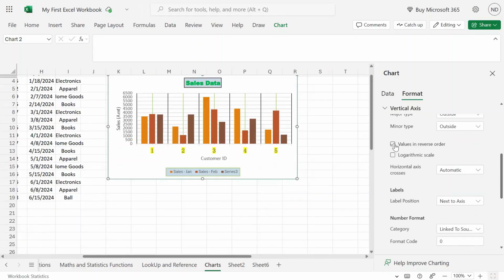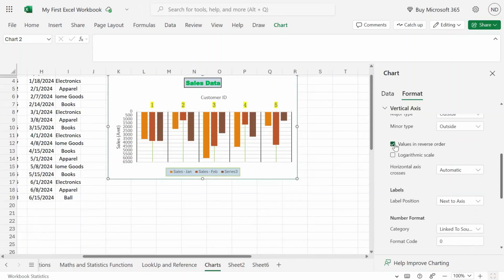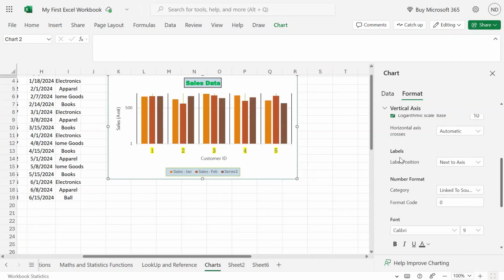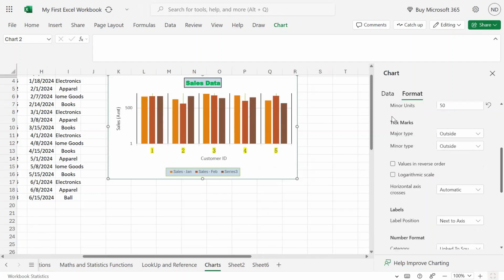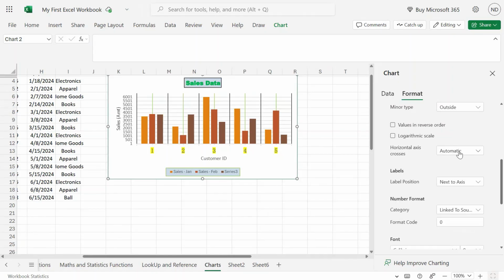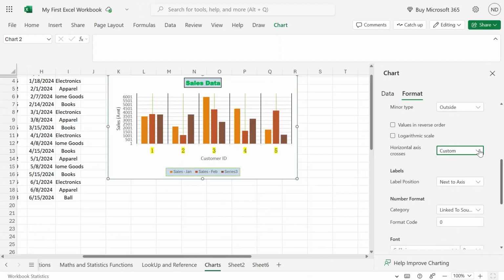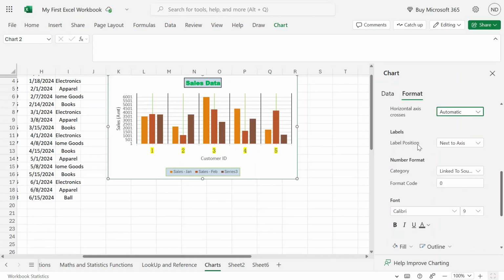Then you can have the values in reverse order as we did for horizontal. Then you can have the logarithmic scale, which we mostly use for statistical purposes. Right now, we'll just keep it aside. Whether you want the axis maximum values customized or automatic, you just keep it automatic as of now.